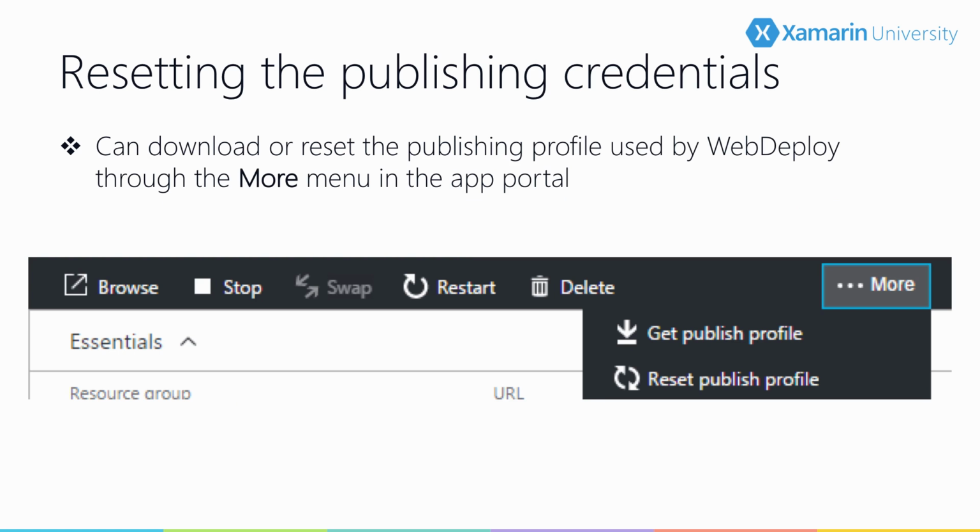The publishing profile is saved as part of your Visual Studio project, but you can also reset it and download a new version from the app portal. This generates a new username and password, and it invalidates any existing profiles. You can then download the publishing profile. This also retrieves the FTP credentials if they're set up. Then, you'll import that new profile into Visual Studio, or use the information in it for command line publishing.